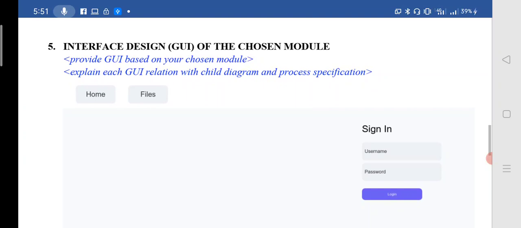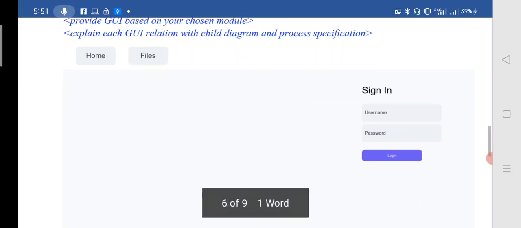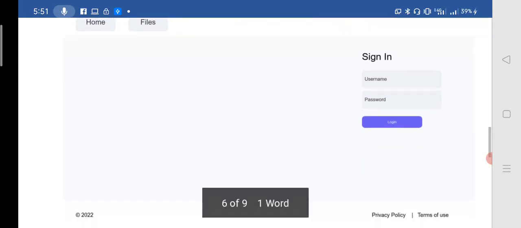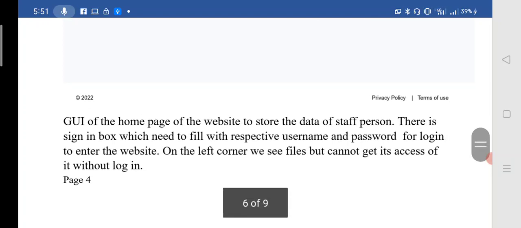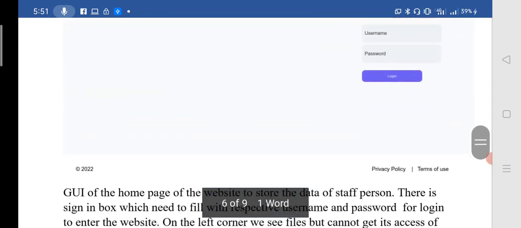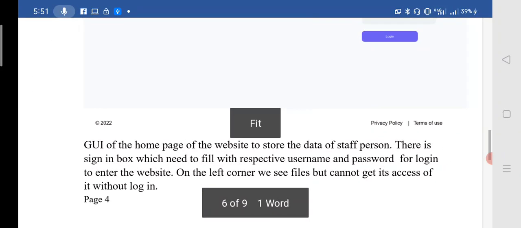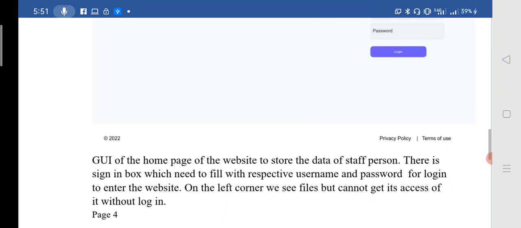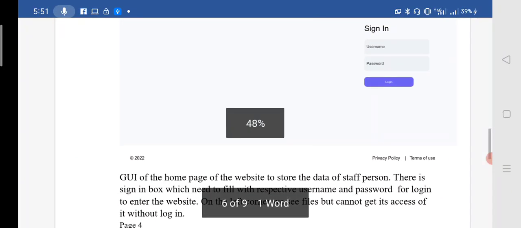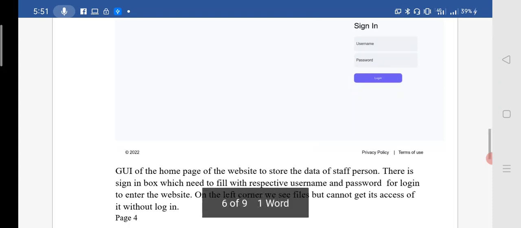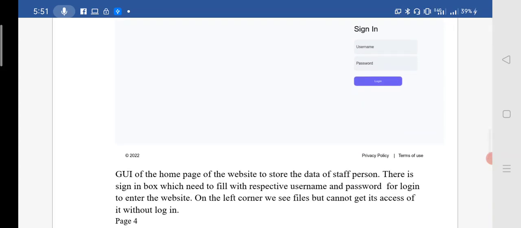So at last we can see the interface design of the chosen module. So here is the graphical interface design, and this is the home page of the website. To store data of a person, there is a sign-in box, which needs to be filled with the respective username and password to log in and enter the website.